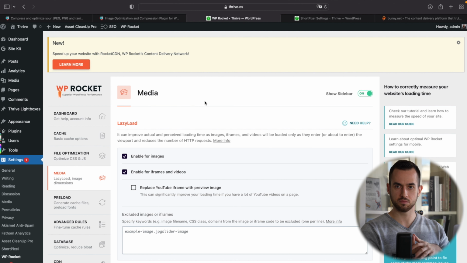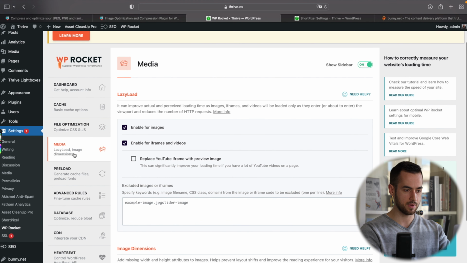And let's just cover WP Rocket real quick. This is going to be super easy. In the media settings for WP Rocket, which, by the way, you want to make sure you get, it's the best caching service available for WordPress, inside this fourth tab, in the media tab, just make sure that you've enabled lazy load.